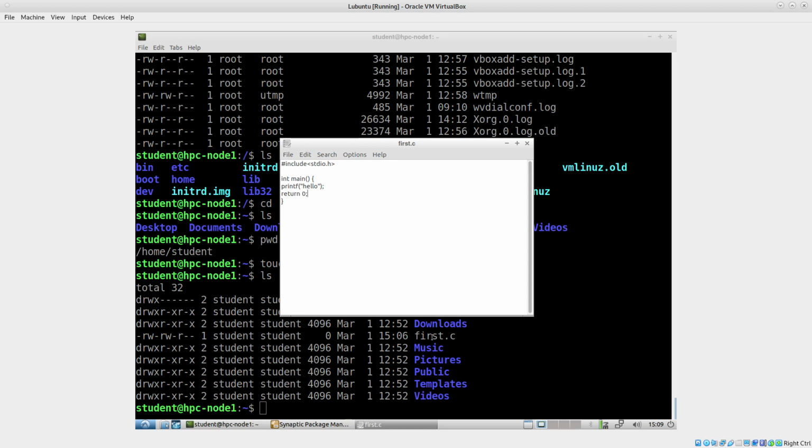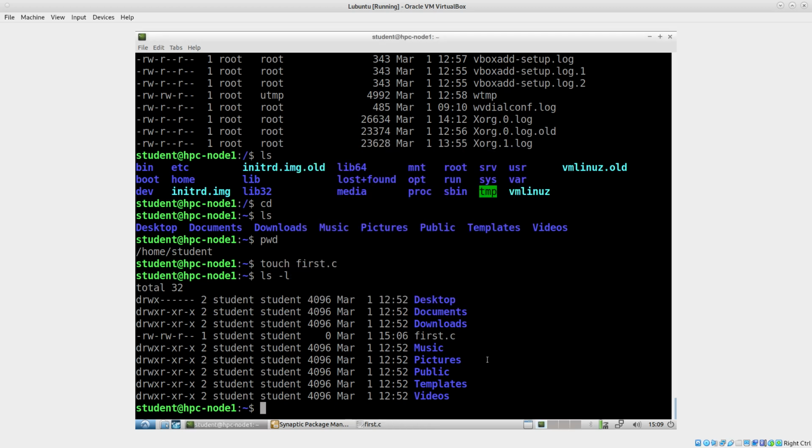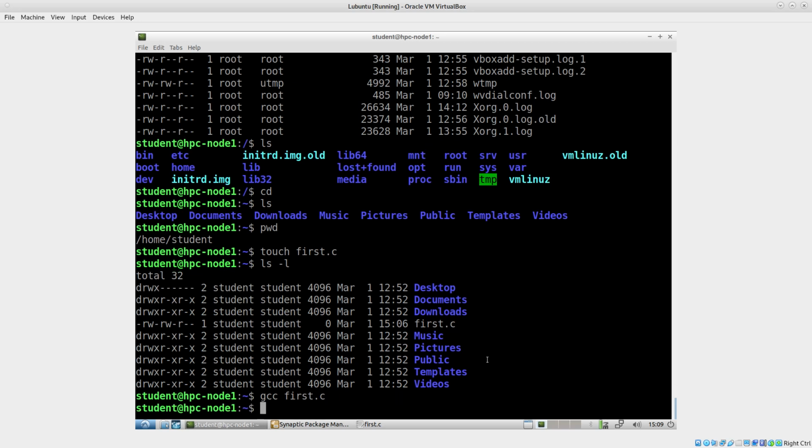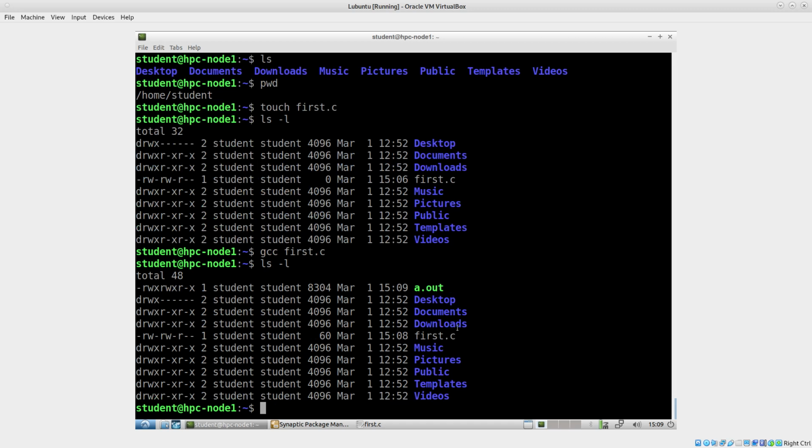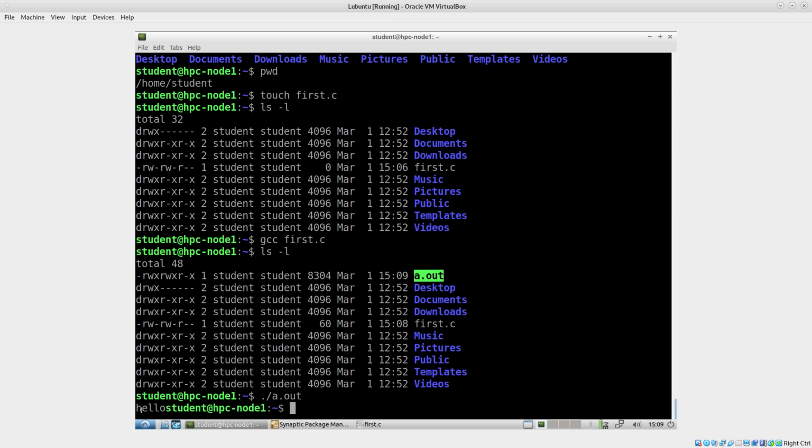Now let's compile our program. gcc first.c. This is compilation with the GCC compiler. We installed this compiler before. If you don't see any messages, that means that everything was fine. You didn't have any syntax or other mistakes in your code. Let's look now with ls -l. In our directory the file a.out appeared. To run this program, we type ./a.out. And we saw hello.